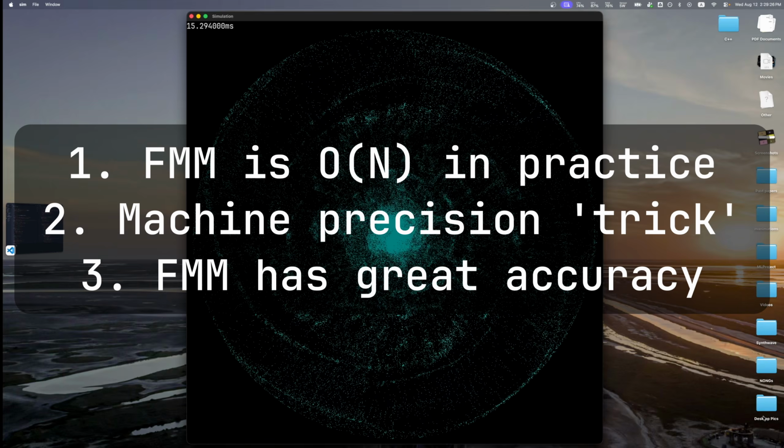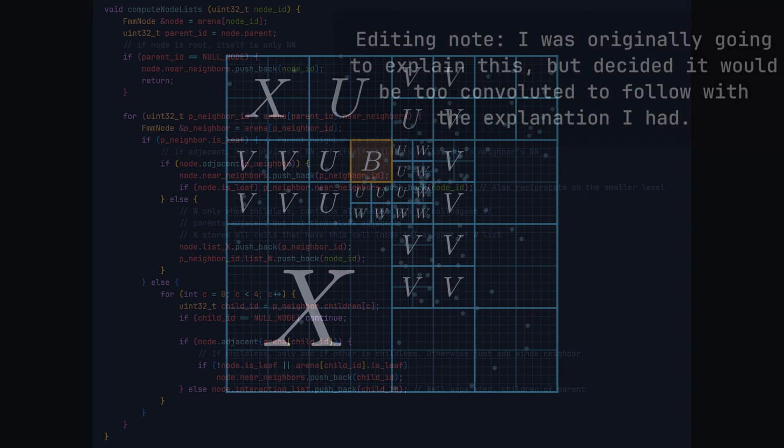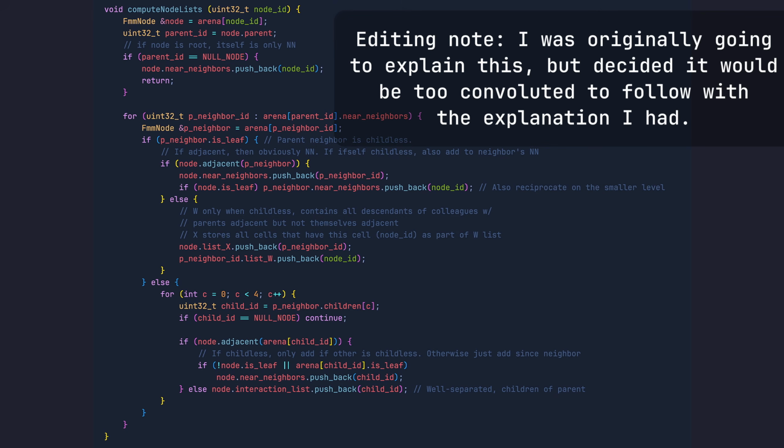After that small tangent, we can create the 4 lists for each target box or node, again with a recursive function that processes nodes from largest to smallest.